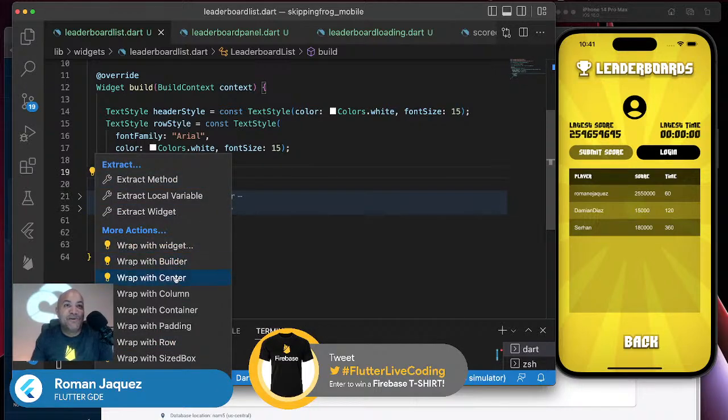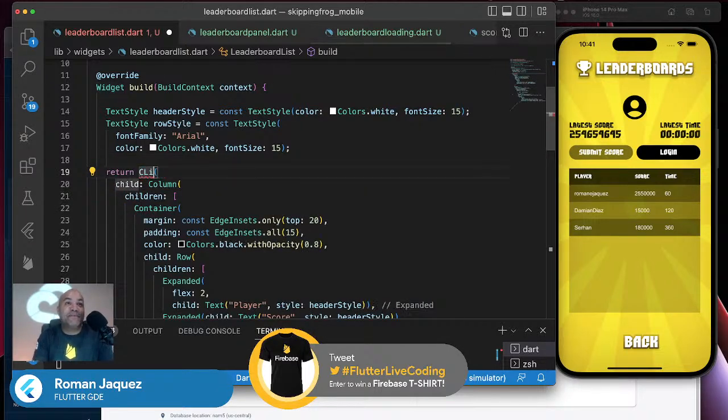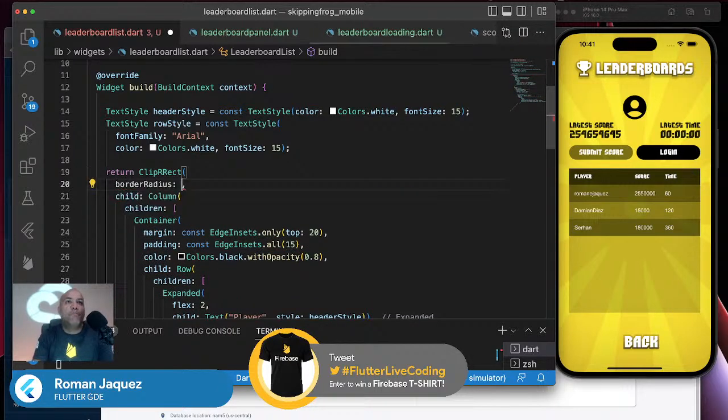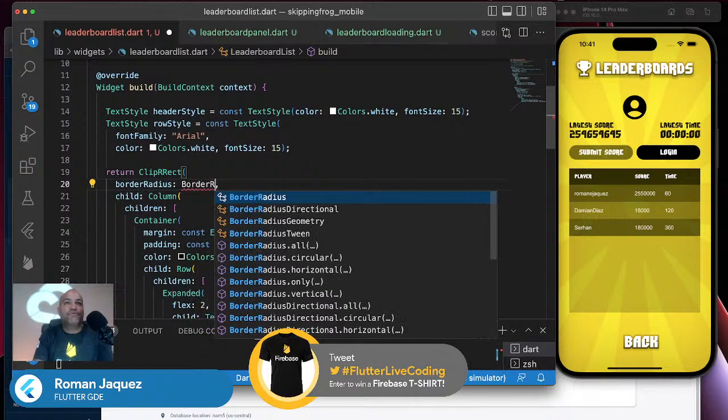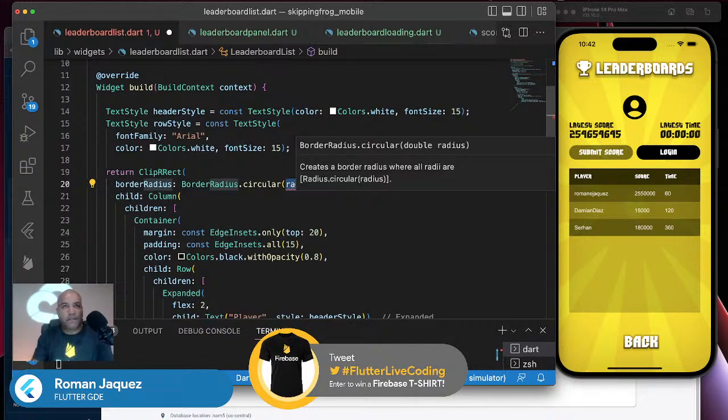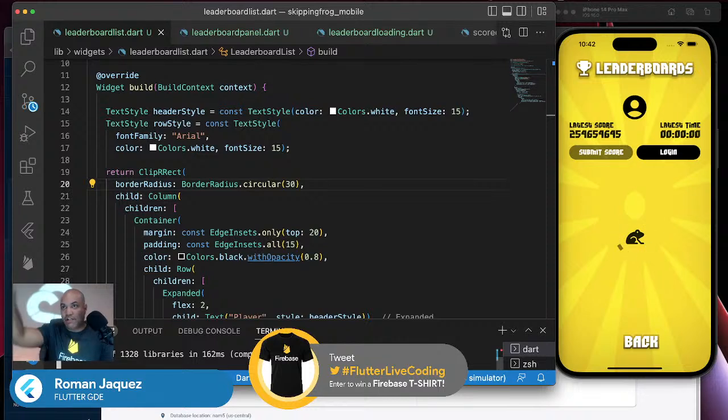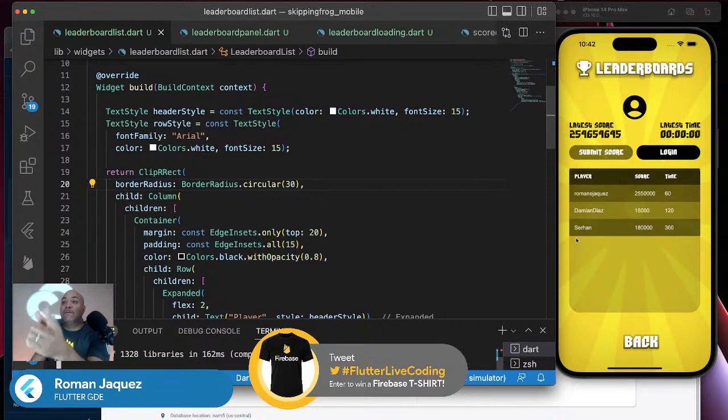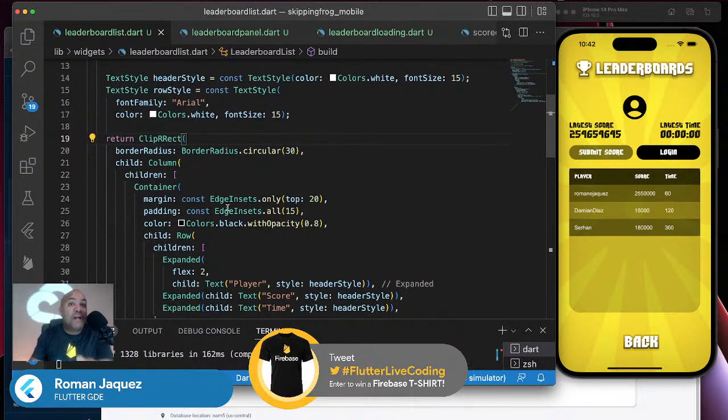I can just do wrap with the clip RRect, the rounded rectangle, and then I'll do a border radius circular of like 30 pixels. Let's see if it does it. So you should clip the whole thing. See, but it only clipped the bottom piece. It didn't clip the top part. So it's because of the margin in the container.